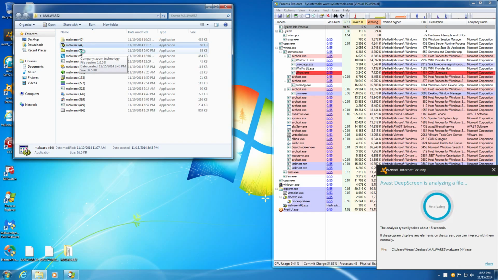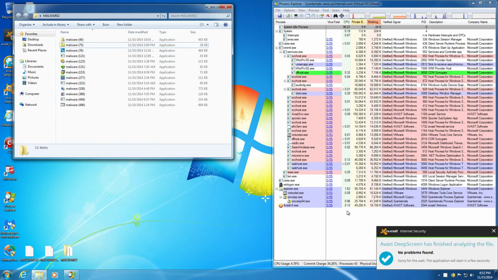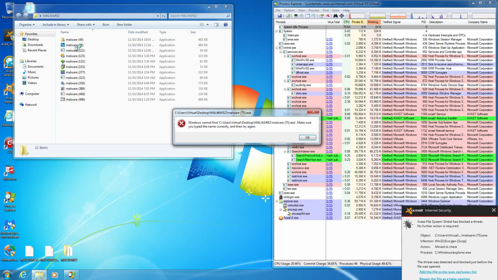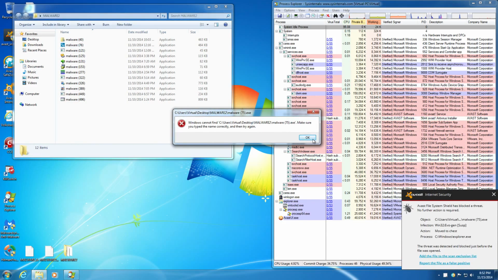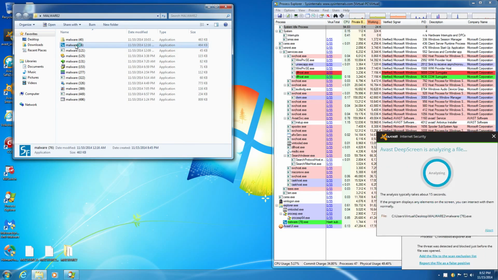Looks like it's analyzing it, and it looks like that is actual malware. And Avast said that there's no problems found. Okay, interesting. Let's try this one right here. Suspicious item has been detected. Okay, let's try this one.